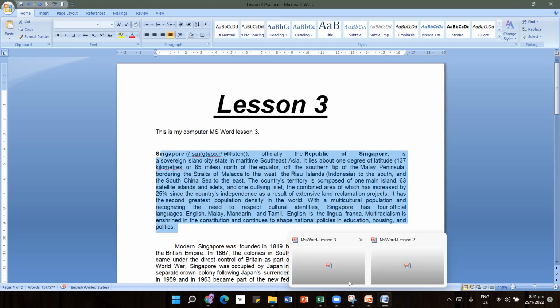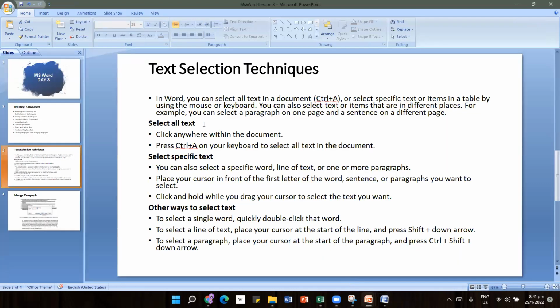I will show you the summary so you can remember again. If you want to select all the text, you can click in the document, go to select all, or you can press Ctrl A. So this is to select all the text. If you want to select specific text, you can just place the cursor and then drag it to select the area that you want to select. If you want to do a single word, you just double click the word. If you want to select a line, you use Shift plus the down arrow.